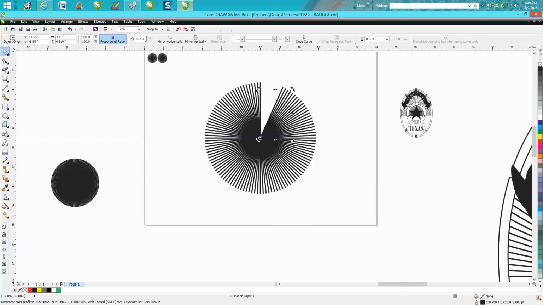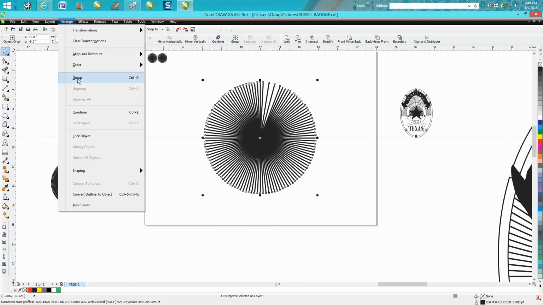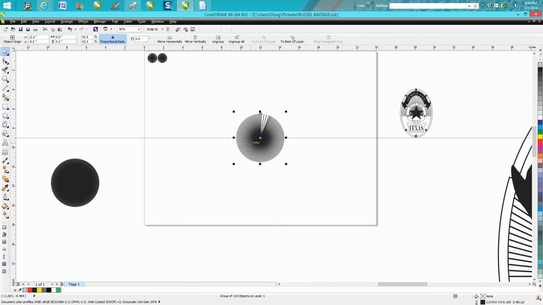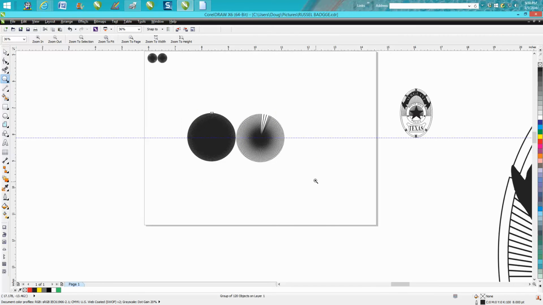Well, it must be 339. There we go. Control D. Okay, I didn't do exactly, but anyway, I'm going to show you. So you group this together, and now you make it 5 inches tall, and your lines are still separated because they've scaled down.